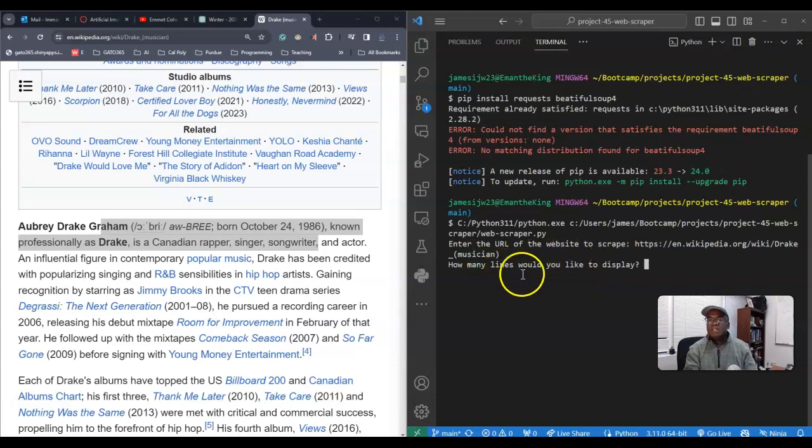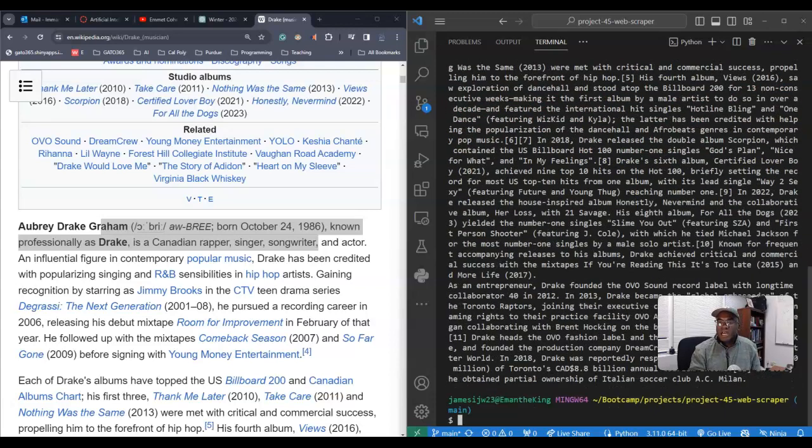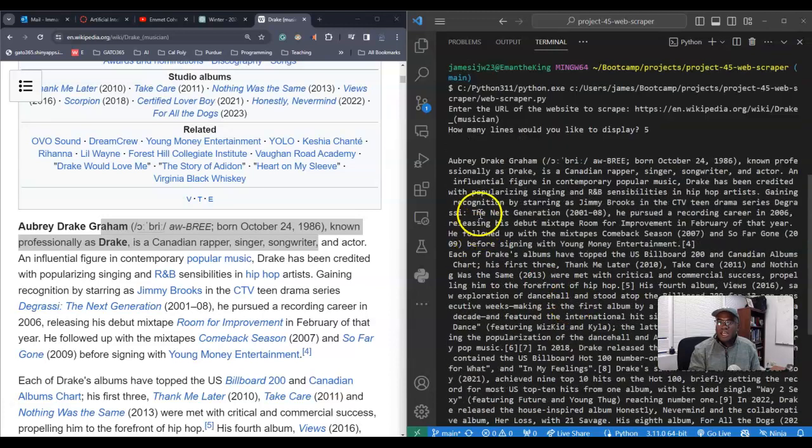It says how many lines would you like to display? I would like to display 5 lines. Let's see. When I say 5, oh wow, that's a lot of lines. Okay, Aubrey Graham, known professionally as Drake, is a Canadian rapper. Drake Graham. Exactly. So it's doing exactly what we want.